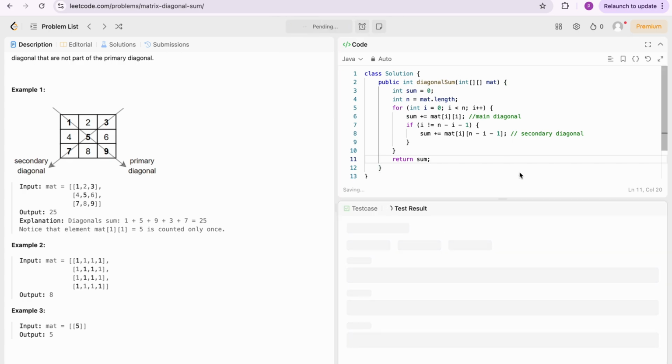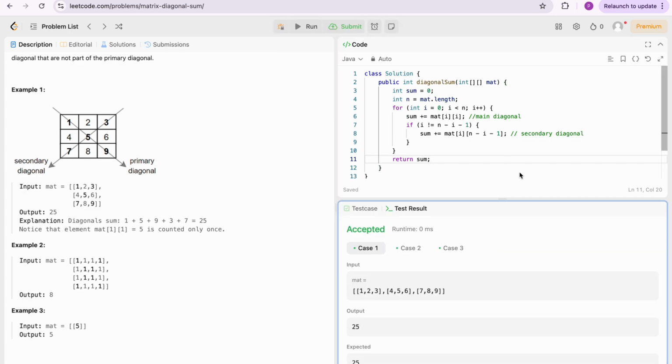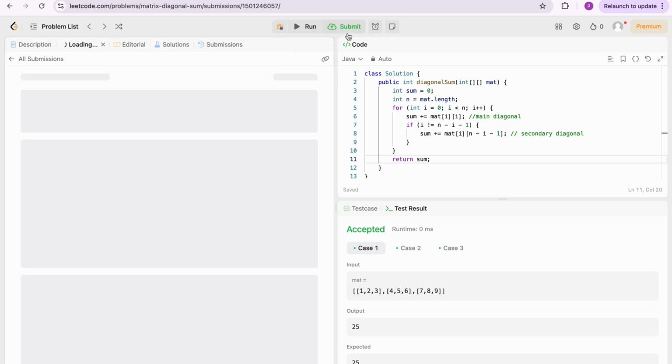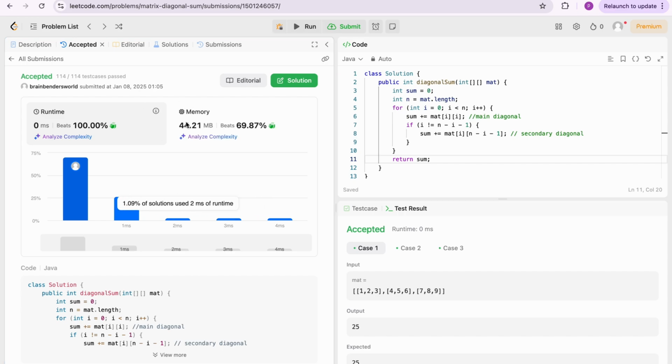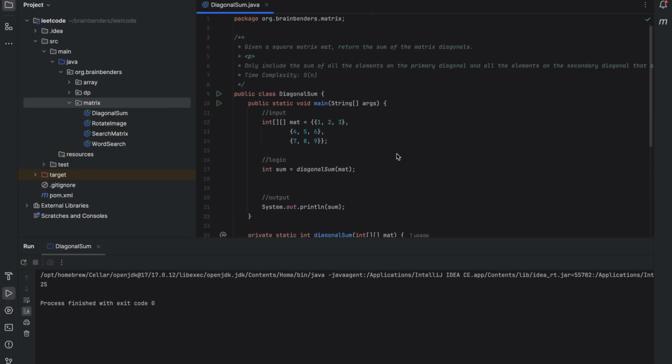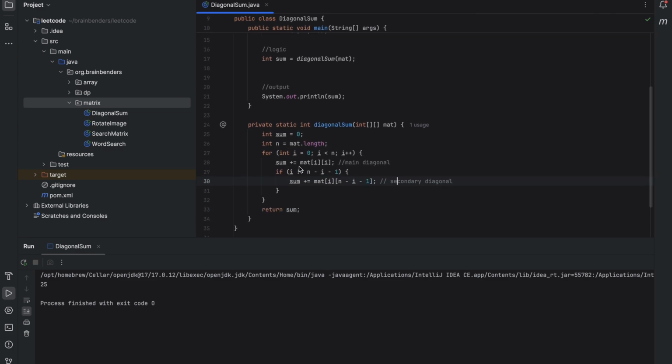Run this, and it's accepted. Submit this solution. Here we go. So we are all good. I hope you like this question, which is very easy and straightforward. You just need to understand how you play around with i, and this condition, which is also very important.